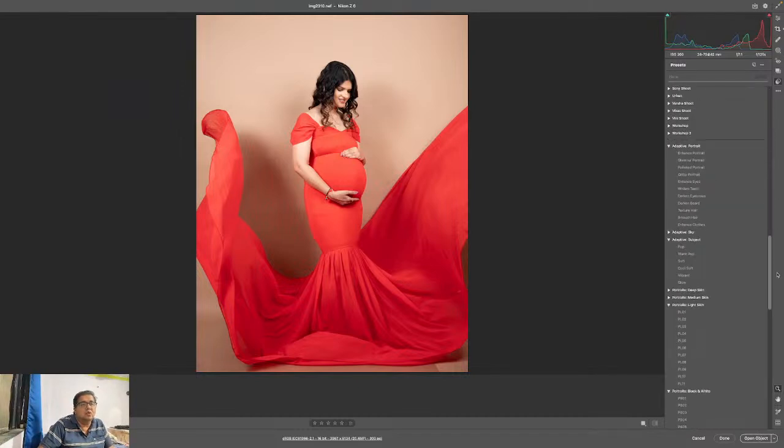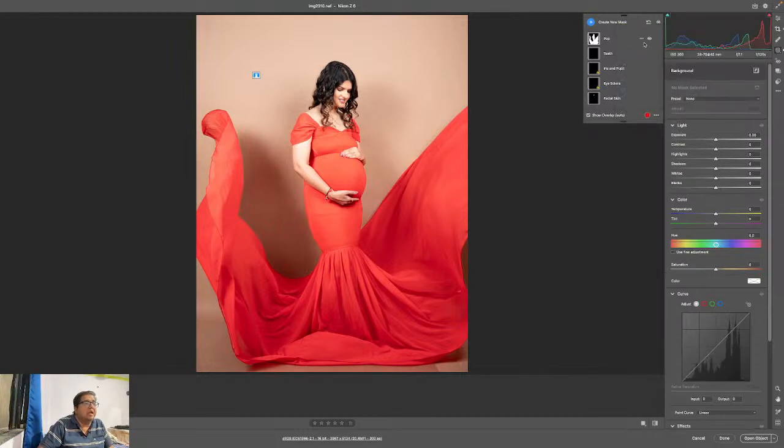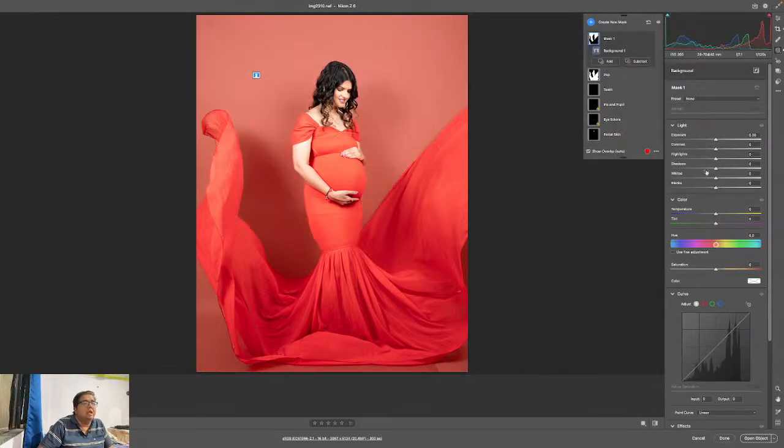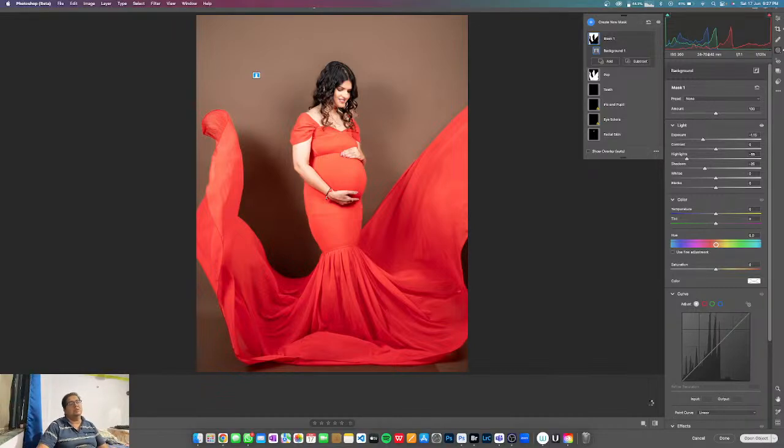So let's go to enhance, pop, go to selective creative mask, select background, remove the highlights of the background a bit, not a lot, a bit. We can go with shadows as well, and let's open the subject.